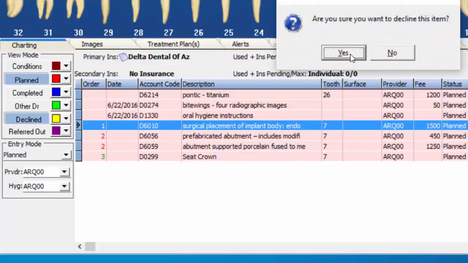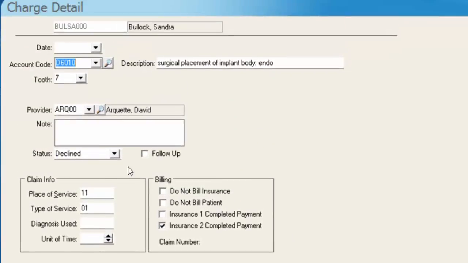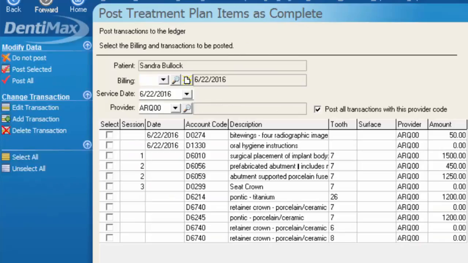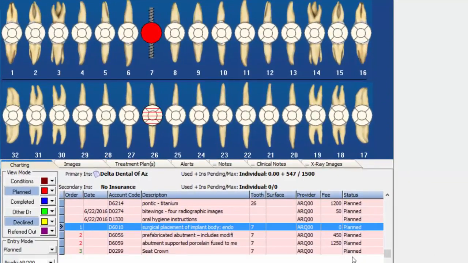It asks me if I'm sure I want to decline the item. I say yes, and now it shows up as a declined item, and it's yellow, just like the declined color here is yellow. That way, if you want to see, I did offer the patient that option, just go ahead and pull up your declined items, and you see that it is there. If the patient later decides, you know what, I do want to go ahead and do that, you can actually double click this item, open it up, and change the status of it back to planned if you want to throw it back on their treatment plan. Okay. And so now we've got it right back there to do what you'd like with.